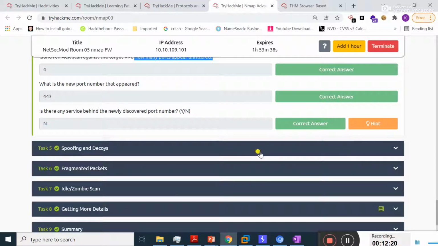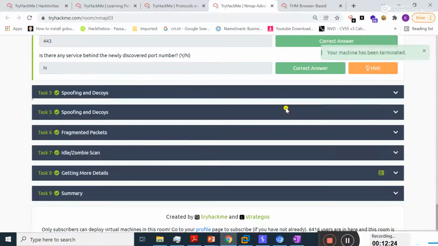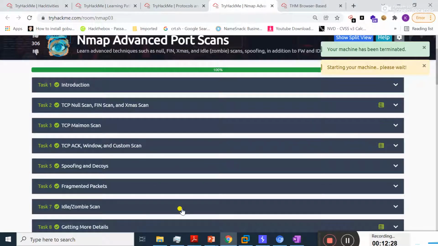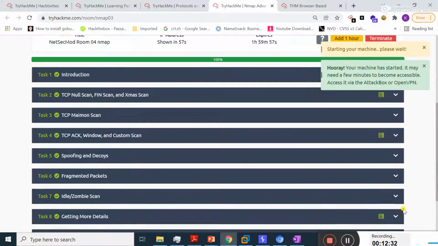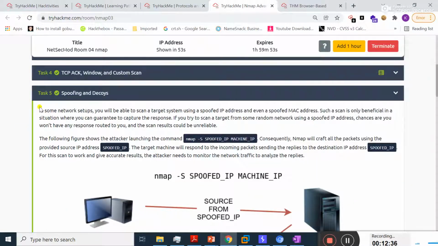Next, let's move to task 5. Before that, I should terminate this machine. I will jump to task 5, spoofing and decoy. Okay guys, basically in some network setups, you will be able to scan a target system using a spoofed IP. A spoofed IP address is a fake IP address. And you can also spoof your MAC address as well.